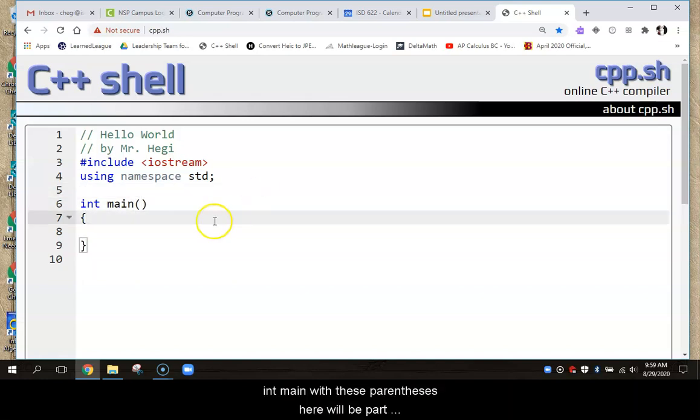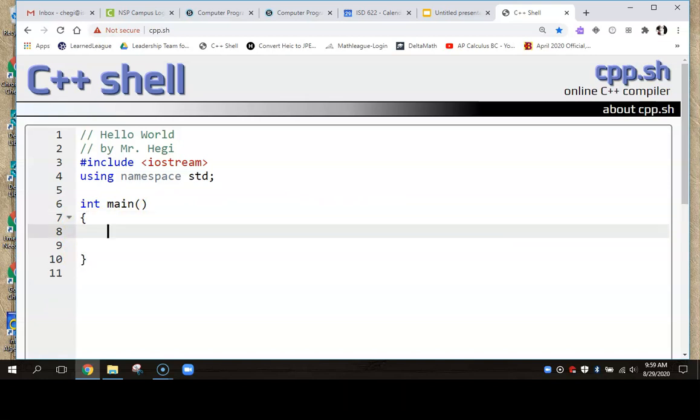Int main with these parentheses here will be part of our program for just about all programs we're doing, especially early on. And we'll have curly braces. I hit enter after there, indented in between those braces. I'm going to do this, //, that indicates I'm doing a comment. It does not affect how the program runs, but it makes programming easier. You may not think so at first, but it's a good habit to get into. Anytime you're doing a block of commands, say what you're doing. So I'm just going to send text to screen.